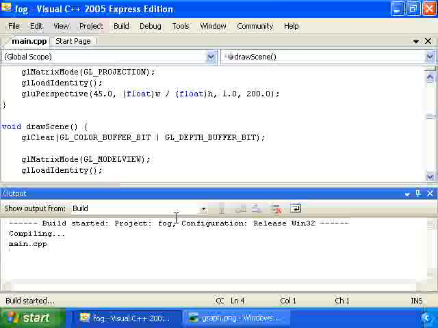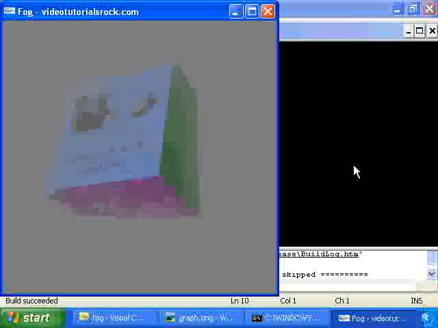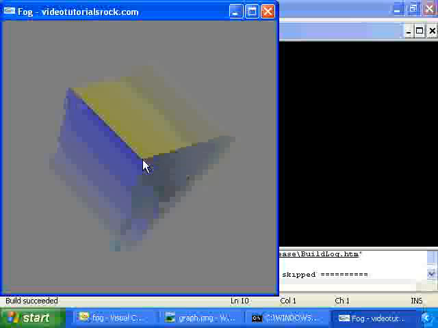Anyway, if we run the program, this is what we have. It actually, I think, looks pretty nice. Looks like we have some fog. And points on the cube that are closer to the camera, like this right here, are less gray, and points that are farther away are more gray. So we have a nice looking fog effect.